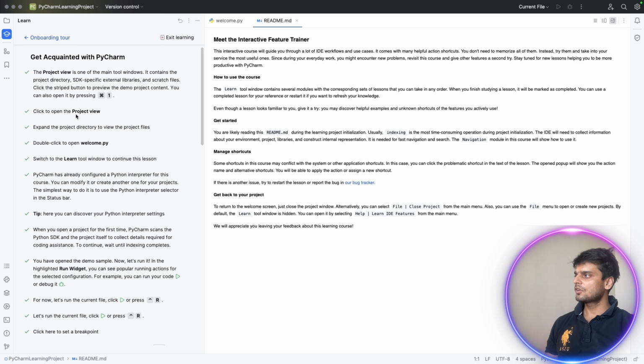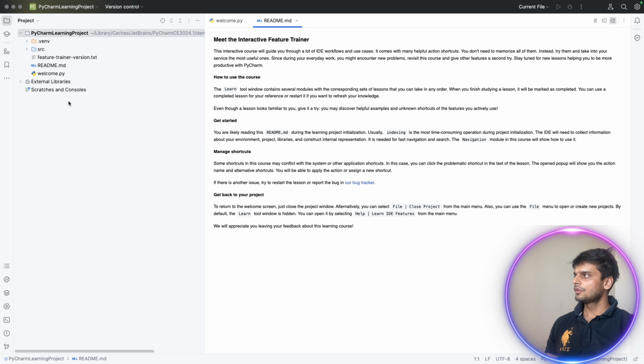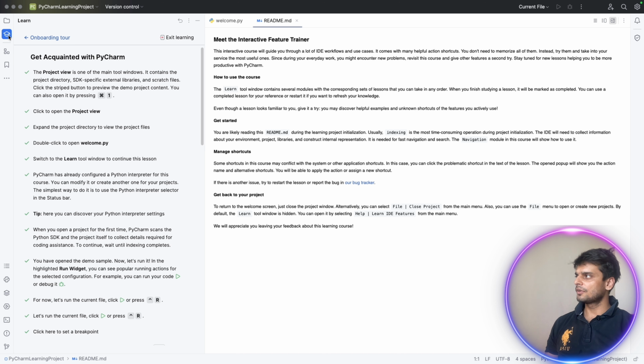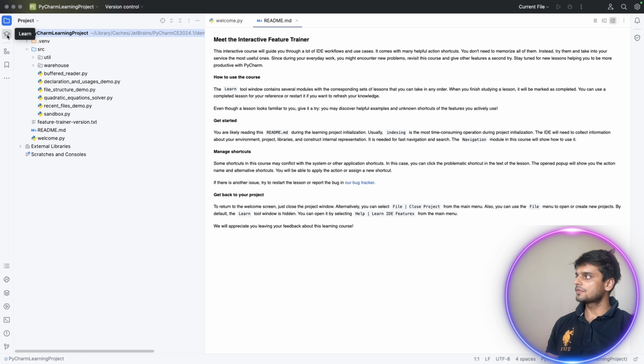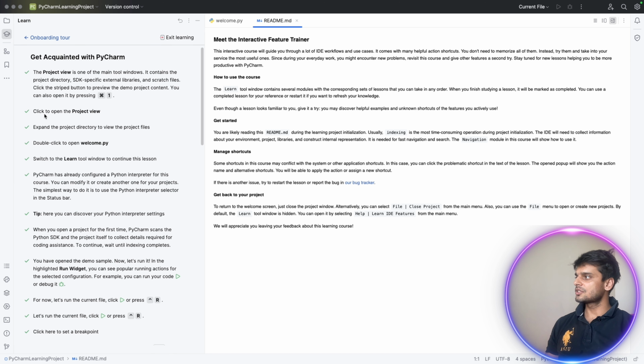We have to click to open the project view. So this is our project view. Let's go back to learning. Then we need to expand the project directory to view the project files. Okay, let's go ahead and expand it. If you click on the source, you can expand all the files inside the source folder. Let's go back to the learning session again.